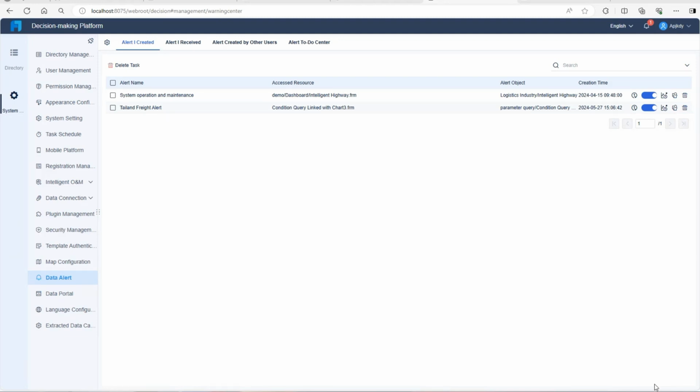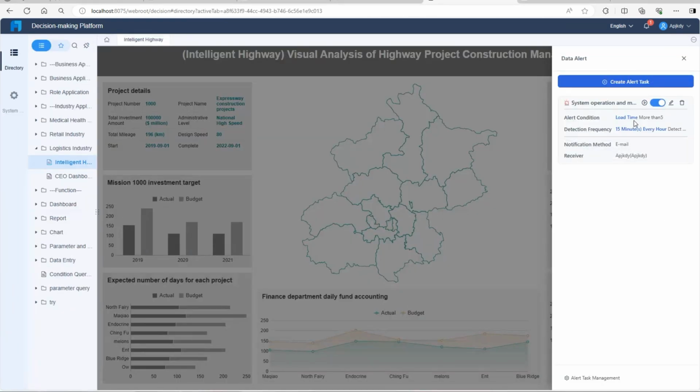Check the effect of email notification. Here we have created a system maintenance task in advance using the administrator account. This task monitors the system's downtime. When the alerting time is more than 5 seconds, the alarm condition is satisfied. The frequency of checking is every 15 minutes per hour.